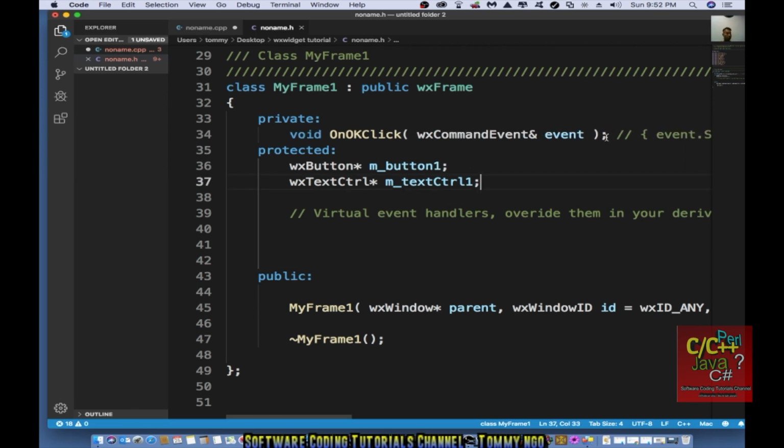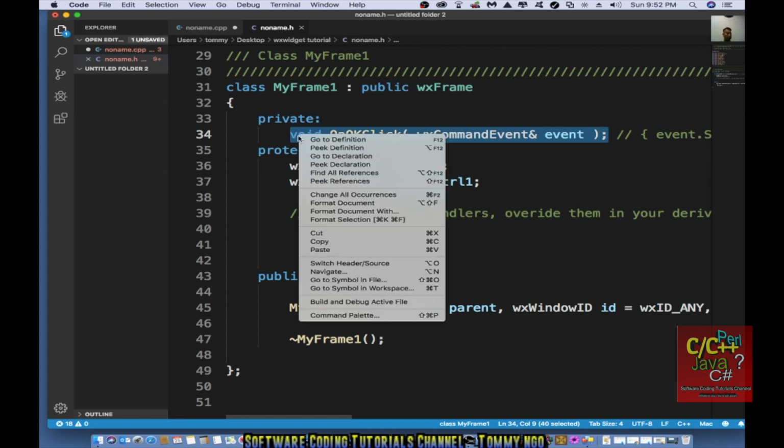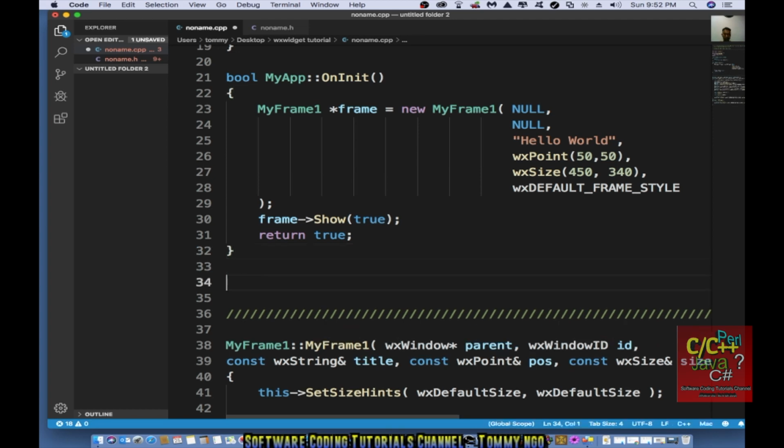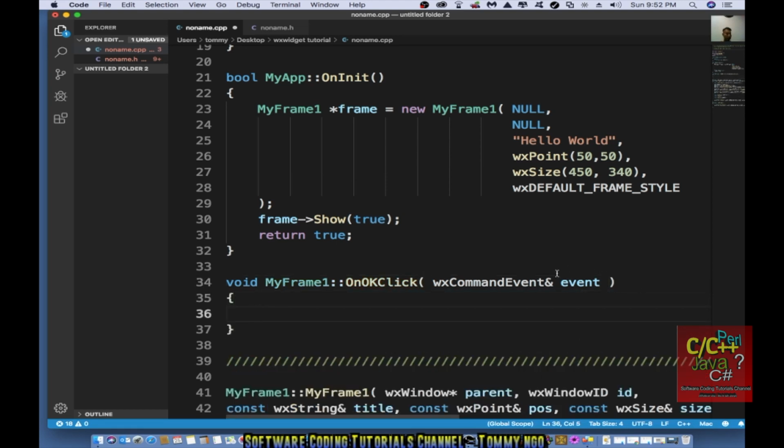Next, we want to copy this function and go over to noname.cpp and implement it. So this should be my frame, just like so. Okay. And in this function, when the user clicks on OK click, I want to set the input box to say hello world, and then also bring up a pop-up menu.